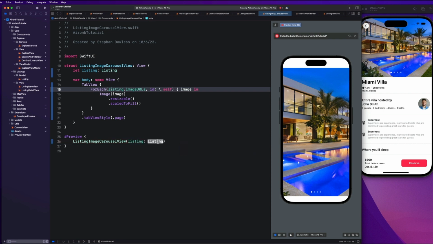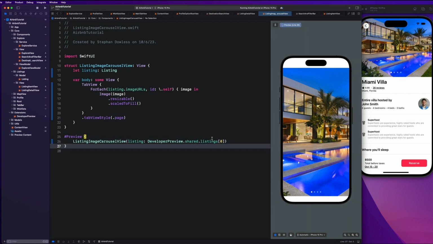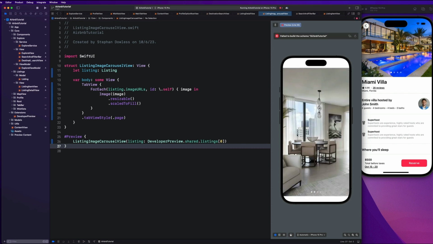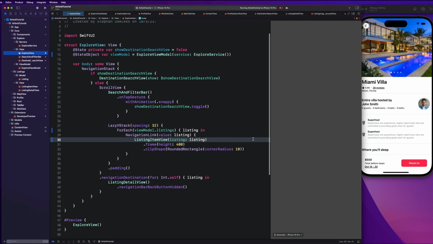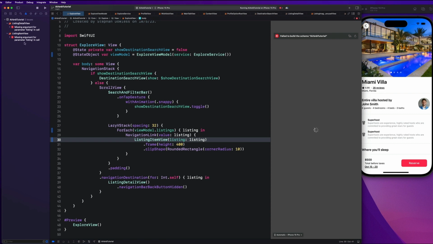And here we just need to pass in our listing, guys, DeveloperPreview.shared.listings. So we can really see how that comes in handy, right? To get preview data looking good. Yep. All right. So let's go back to our Explore view, and this should look pretty good now. Should have a bunch of different images showing up, a bunch of different data relative to each listing. Okay, let's see. We got some errors.